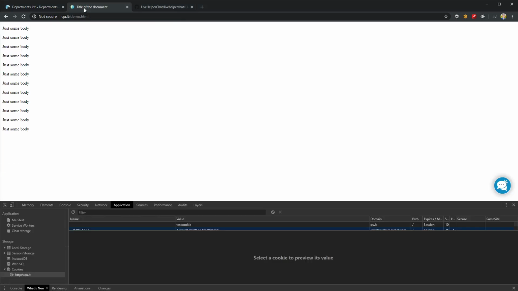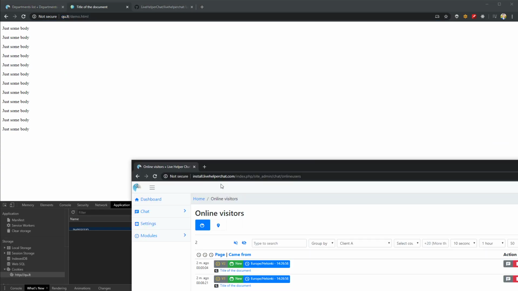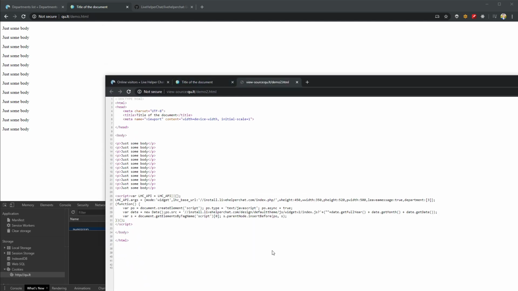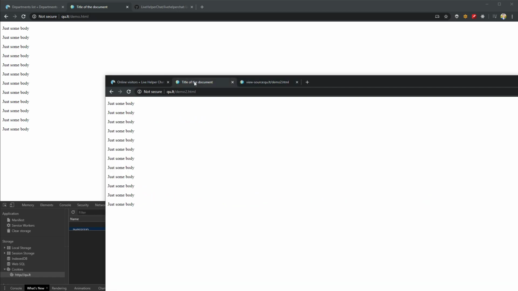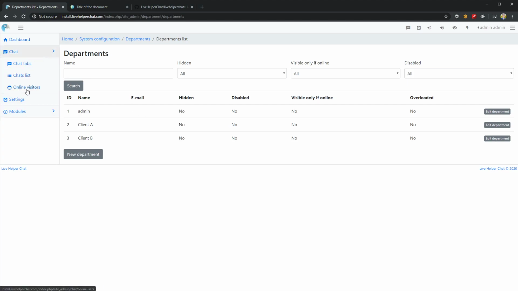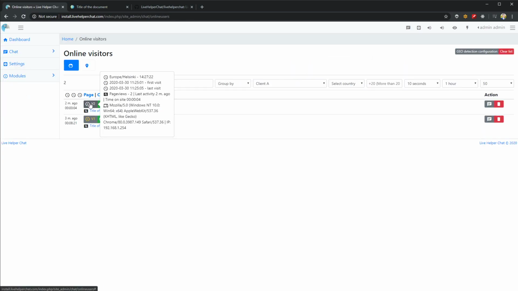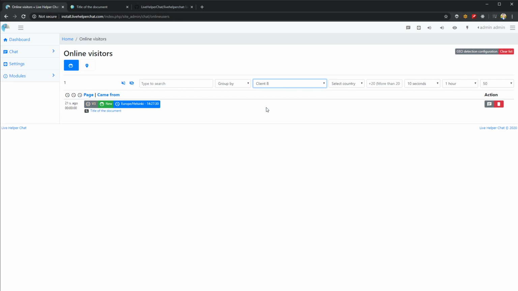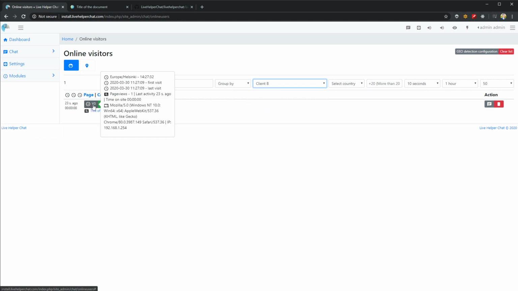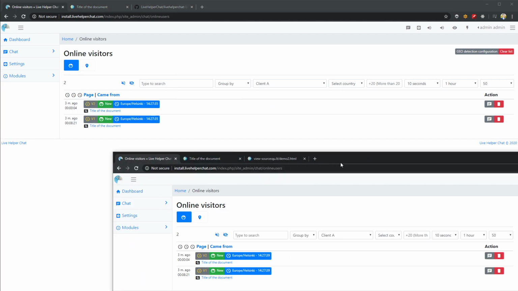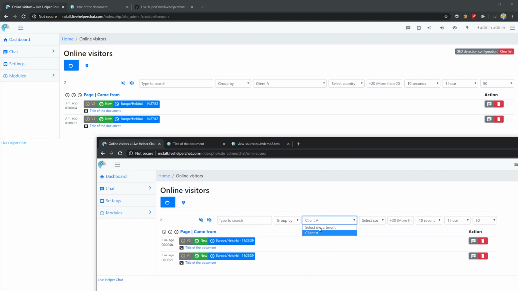Okay, so I have created another HTML page. Let's open this here, demo 2, and it's using department number 3, which is client B. So let's see what we see in the back office. First of all, as admin, we see two users, and if I go to online visitors and choose client B, I see one visitor, and for client A, I see 2 visitors.